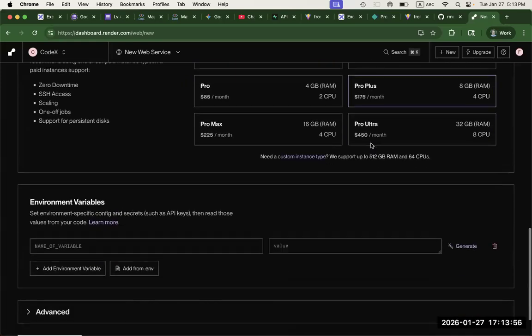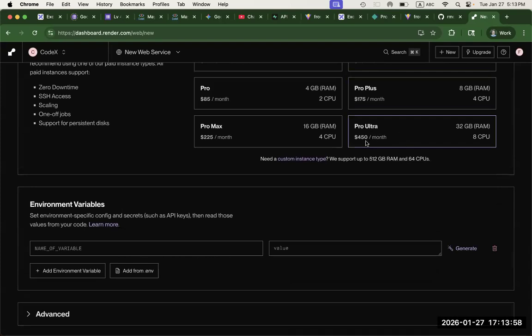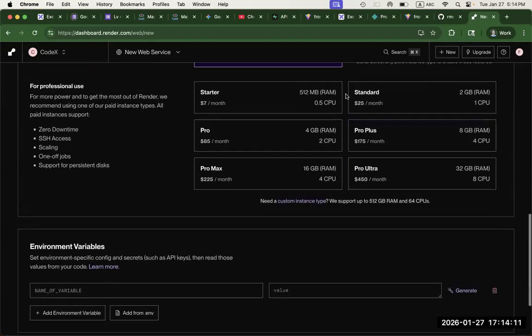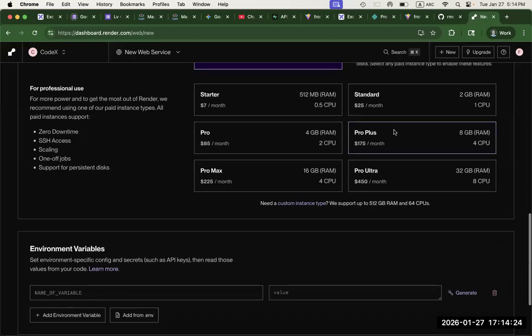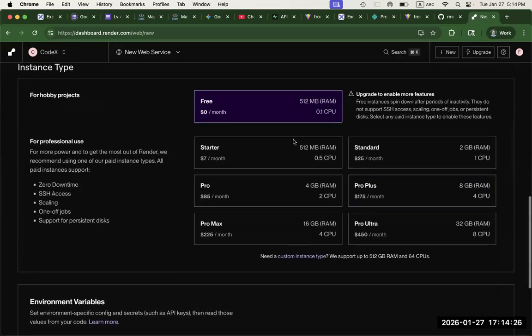But usually, look at this, the Pro Ultra is $450 a month, so this can get quite expensive. This is when, about here, maybe Pro Plus or Pro Max, you're going to be thinking, yeah, that AWS looks good. I don't know if I want to be paying that much for 4 CPUs. So you can go back to AWS and see what their prices are, which is quite a bit less. But it's nice to get started with this one.